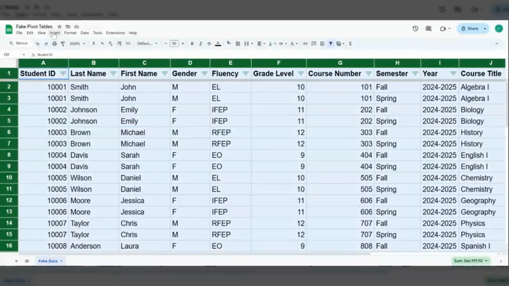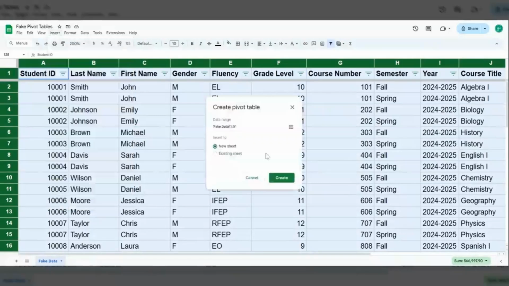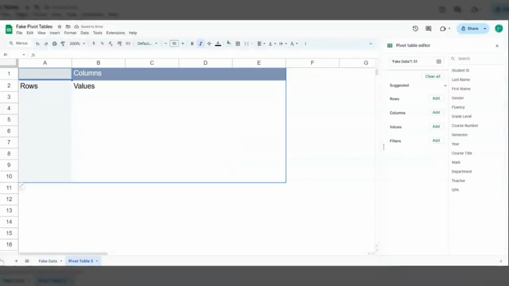So I'm going to go to Insert, and I'm going to press Pivot Table, and you're going to create a new sheet, and it populates right here. All right, so now that we've got our data ready to go, we're going to stay right here in the add buttons right here. It'll just be easier.